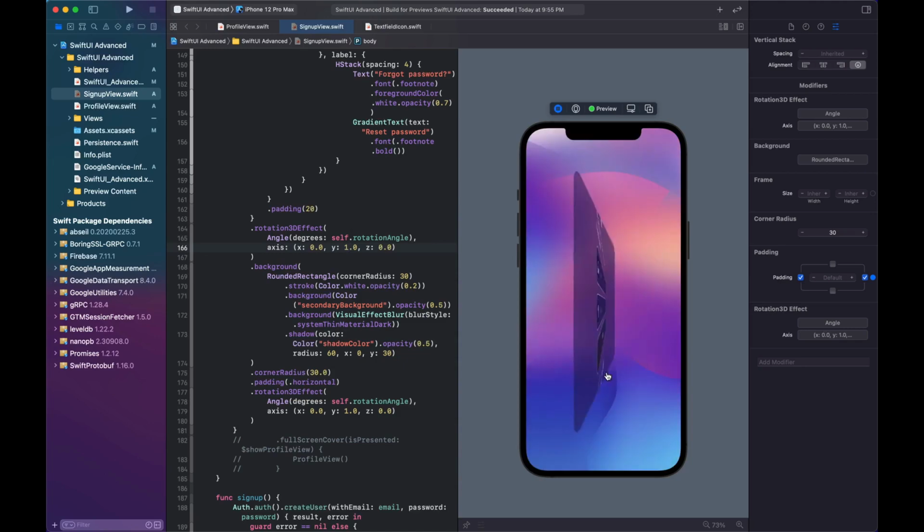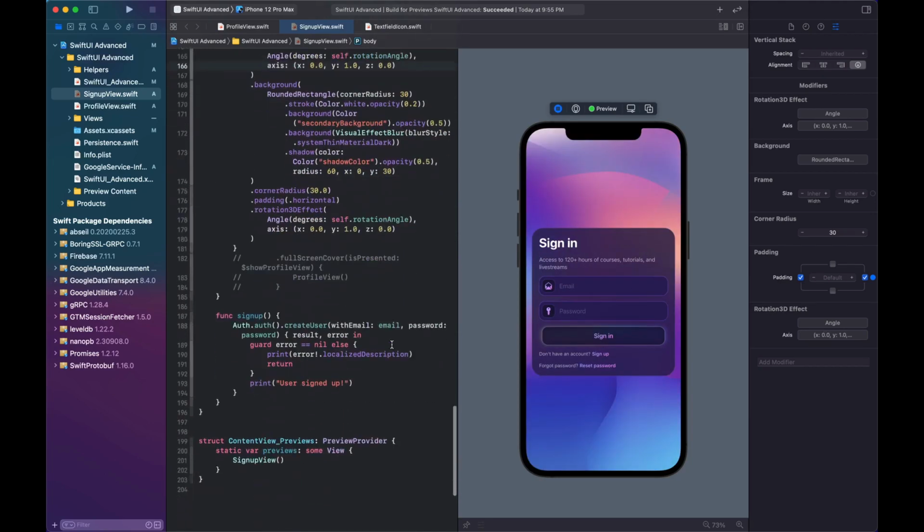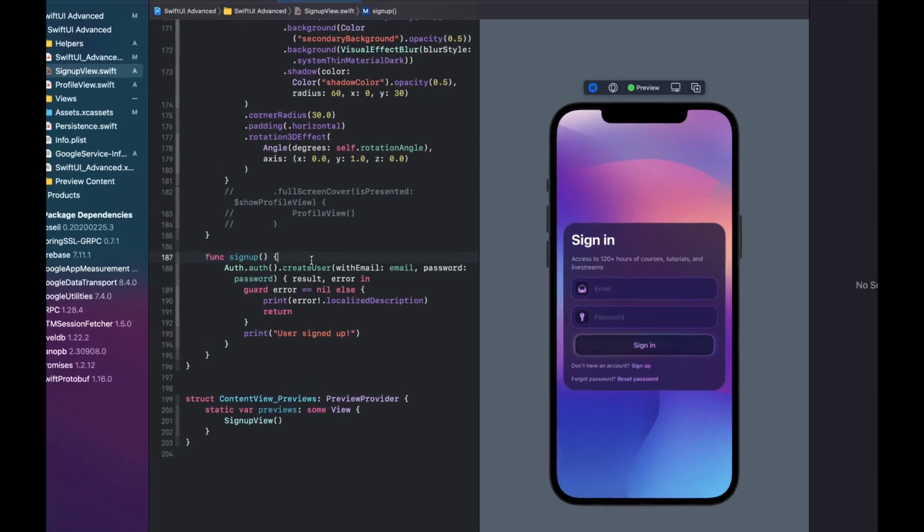Lastly, if I click on Sign In, and we're currently in the Sign In page, if I click on the Sign In button, what happens is that it executes all the code inside of the Sign Up function, which is just creating a user. Instead of creating a user when we're inside of the Sign In page, what we'd like to do is make sure that a user is actually signed up.